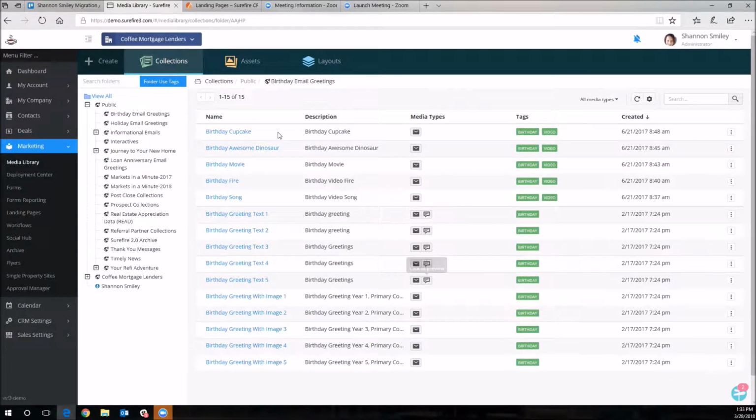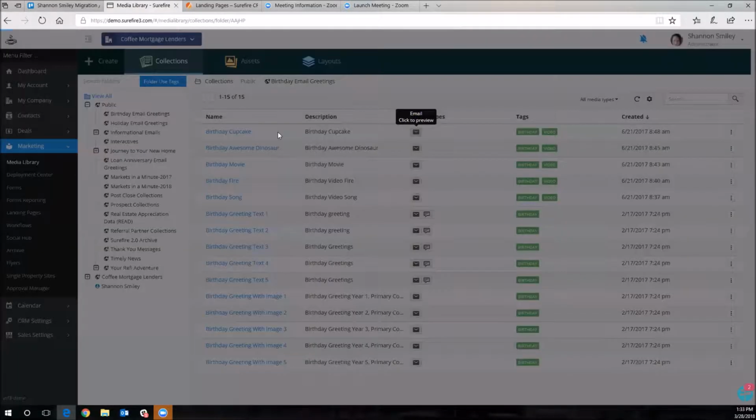So from here, you can see the different media types that are available to send out. So let's just say I want to see what this one looks like. You're going to click the little envelope to preview it.